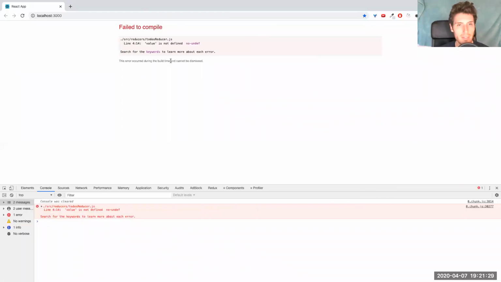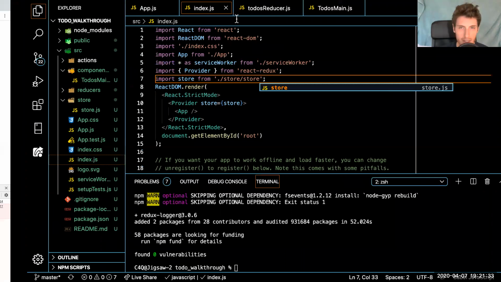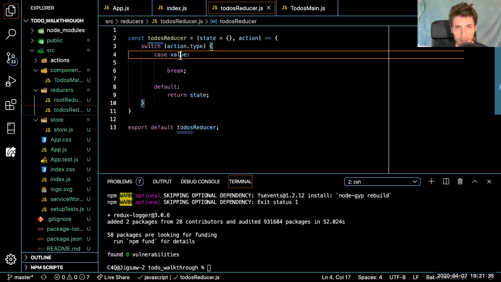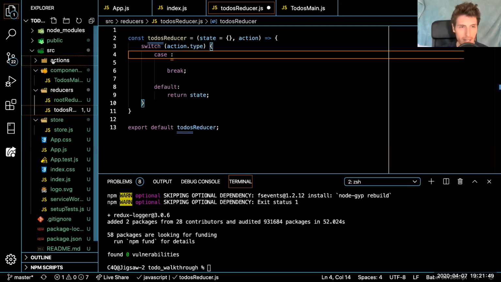We can go back, and we see in our to-dos reducer, value is not defined. That's fine because there is no value here. We should probably start to write some case statements. We know we're going to have to add a to-do at some point or receive a to-do from the reducer. So let's go ahead and do that.